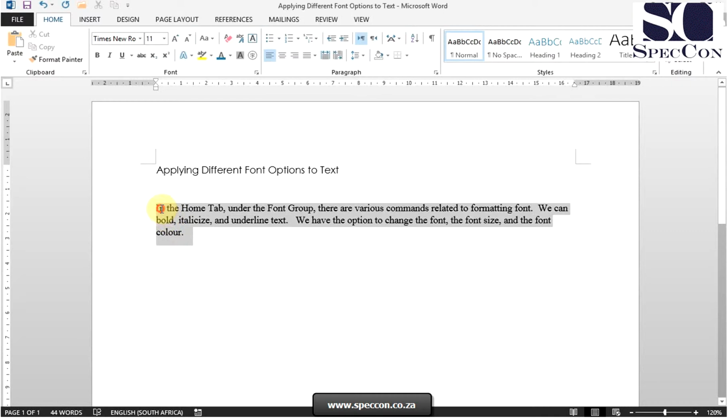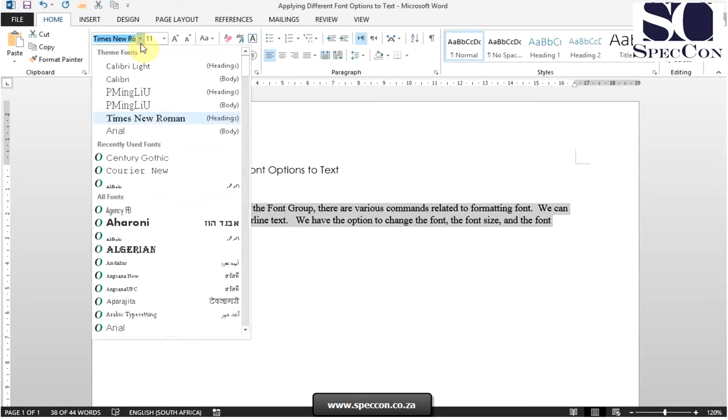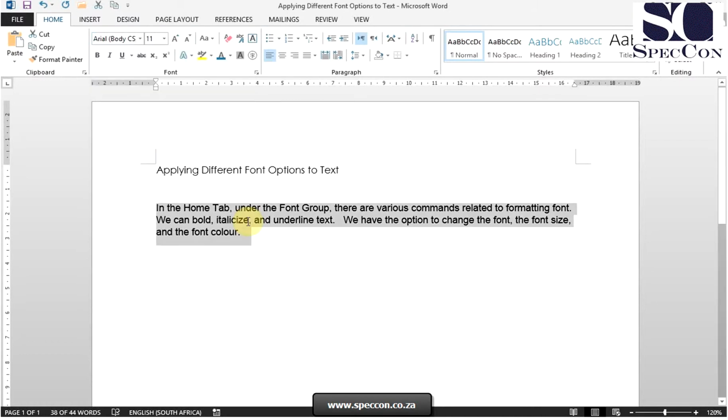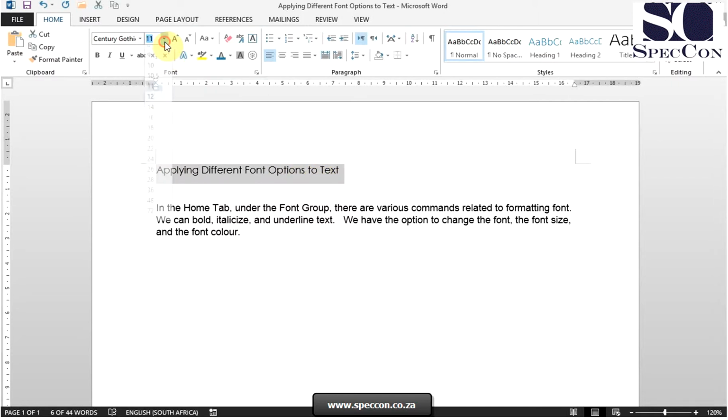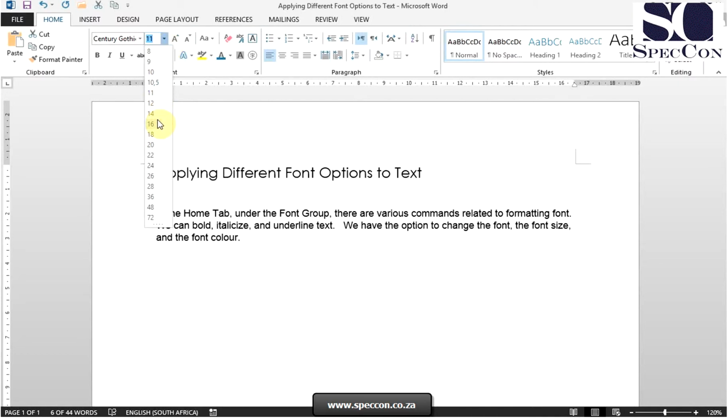For the paragraph, I'm going to change that to a different font. I'm going to select Arial for the paragraph. So that is how you change and select the font in Microsoft Word. And how you select the size is you select the area you want to change and you click the font size drop down arrow. I'm going to choose size 16.